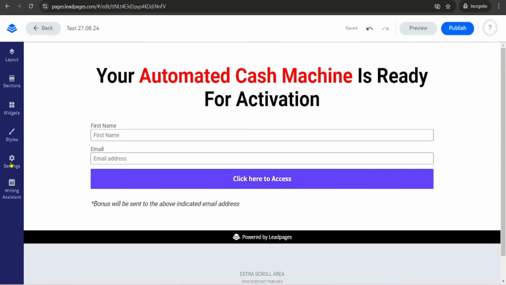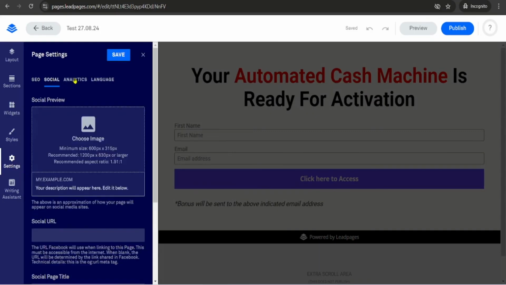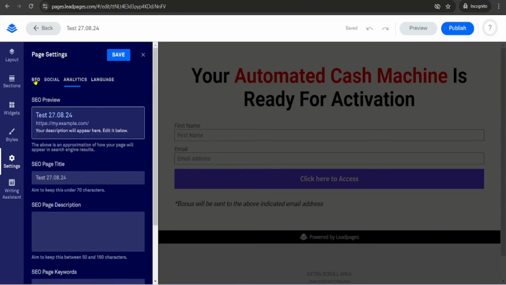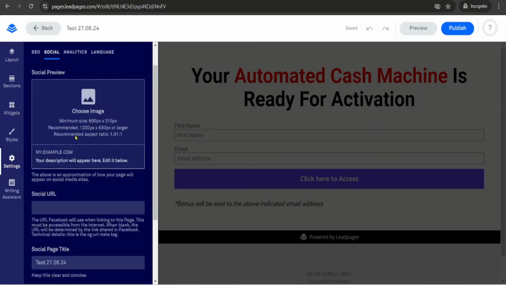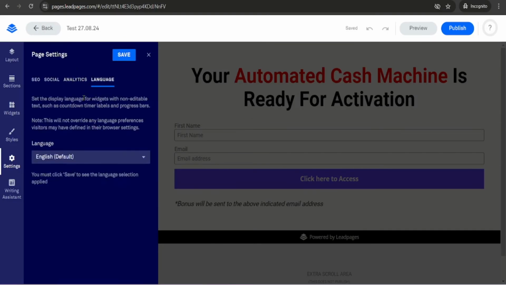Now if you click on the settings button over here, you have different tabs like SEO, social, analytics, and language. We are not going to use SEO, nor social, and we are going to use the analytics, which we will discuss in the upcoming training series, where we are going to insert the head section tracking code that we will get from the third-party tracking tool Optin Dojo. Language, we are not going to change anything. It will be English by default. So we will see that in the upcoming training series when we are going to use Optin Dojo.